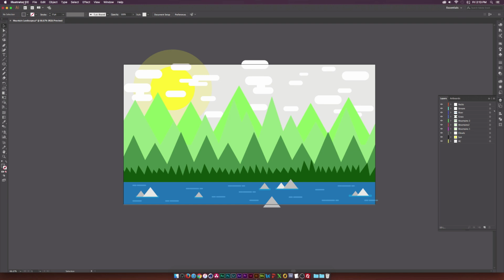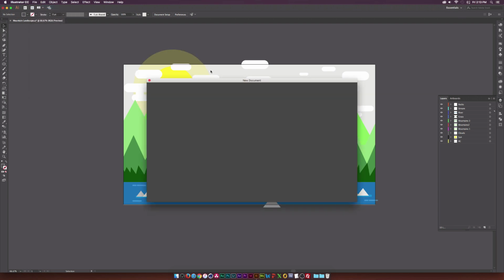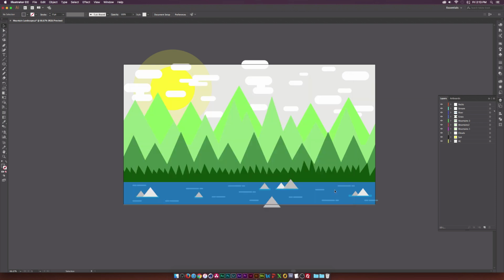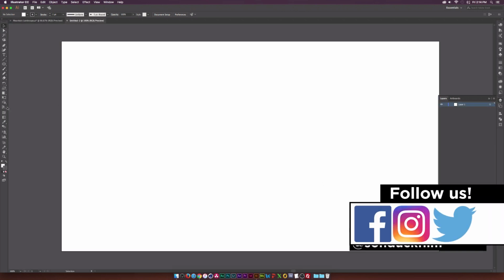So here we are, Illustrator. Let's go ahead and go up to File, New, and this will create us a new document. And we want to make it 1920 by 1080, assuming that's what your frame size of your video is going to be. And we'll click Create. And we start off with a blank document, no worries.